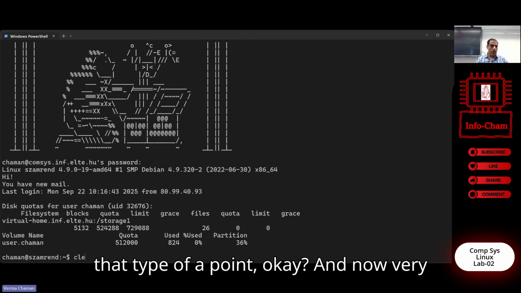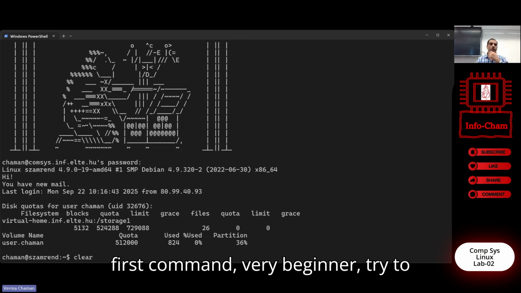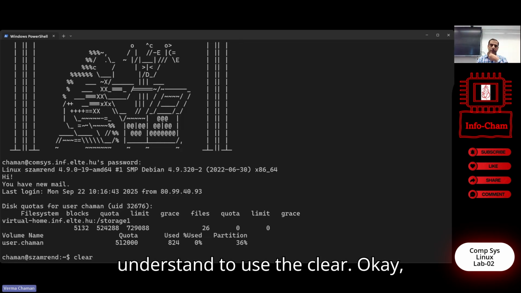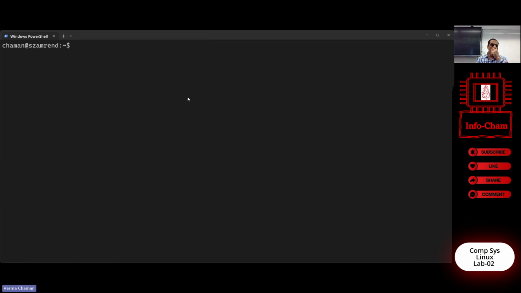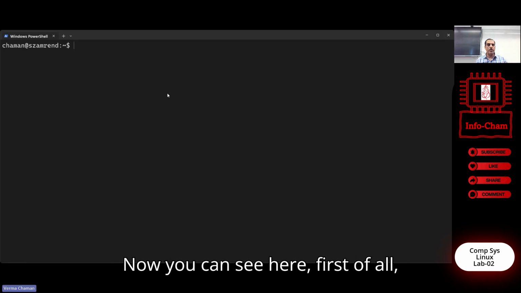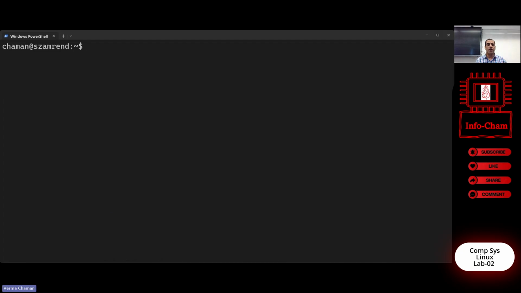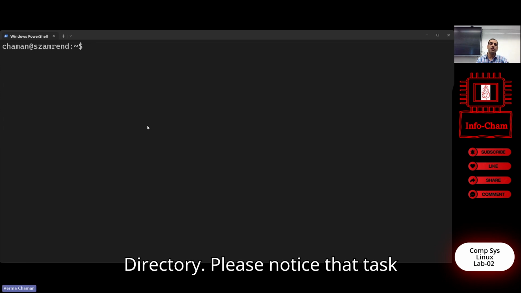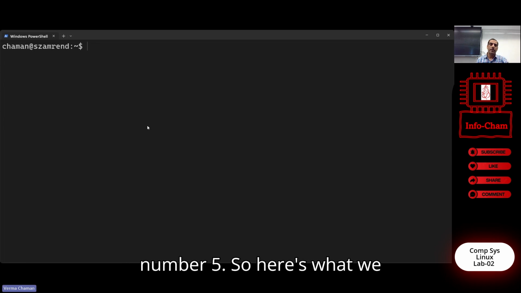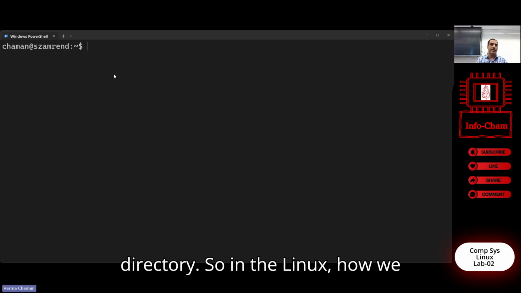Now the very first command, very beginner, try to understand: use clear. Here you can see it is clear right now. First of all, you can see the example in your task list: list the content of your active directory. Please notice that this is task number 5. So here, first of all, you have to create a directory.